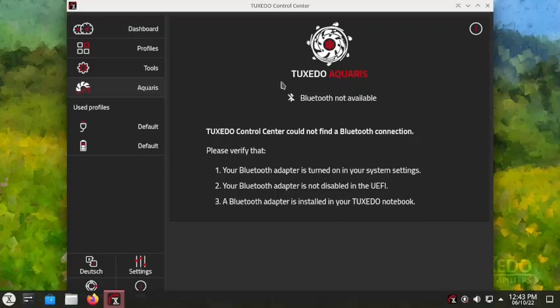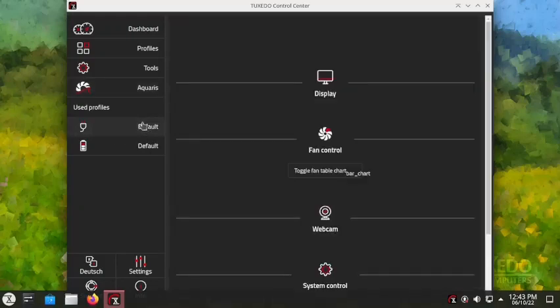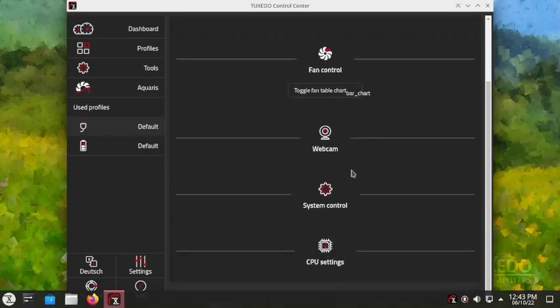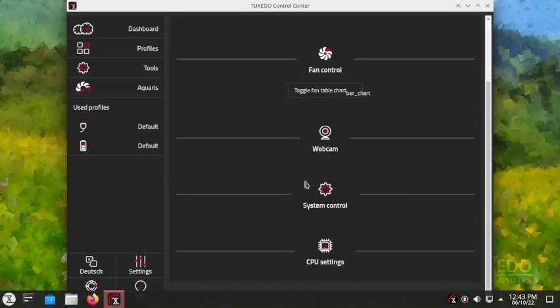It is restricted here in the virtual machine because this is not a Tuxedo computer. In the power profiles, you have got the display, fan control, webcam, system control, and the CPU settings. So this toggle fan table chart is also not working. So most of the features are not working. We'll go over to the battery profile. So battery profile is also not working.